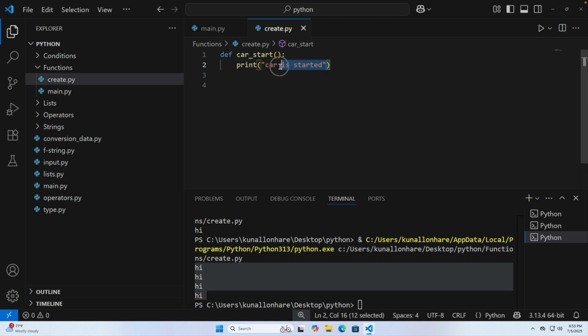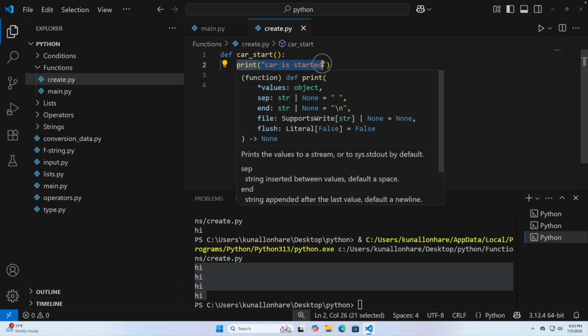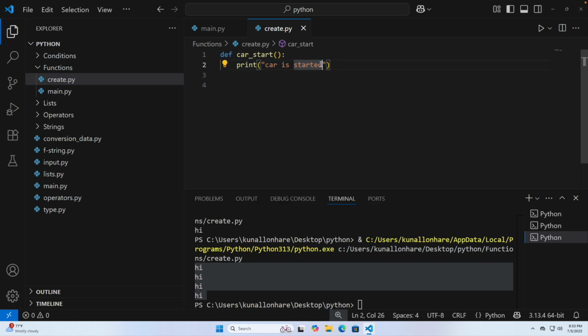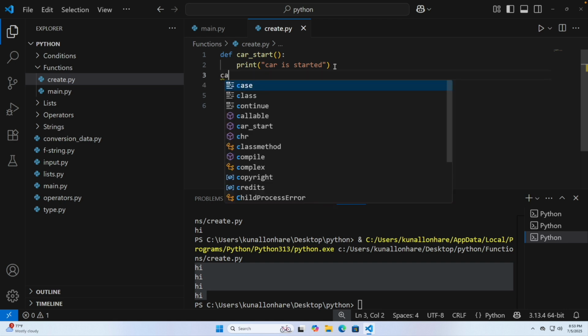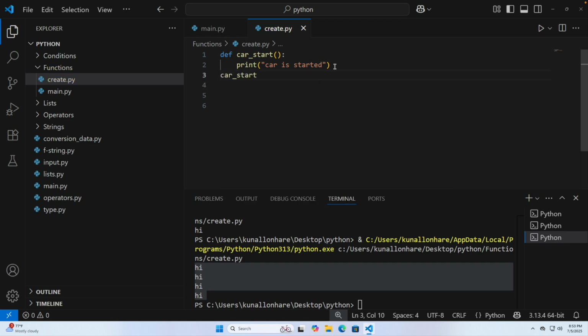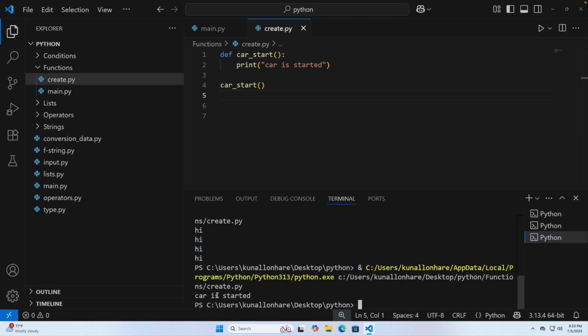After here you just need to write what you want to do. I said that whenever anyone calls this function, I want to print this particular thing, that is "car is started". So if I go here and write car_start, like this, and run it, you can see car is started. You just need to call that function and the function will start to work. That is how it is.